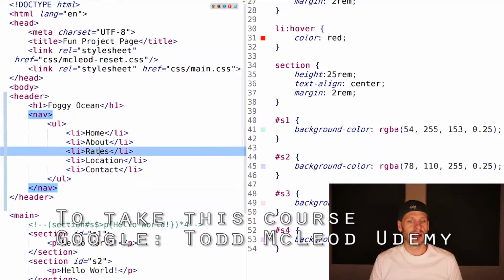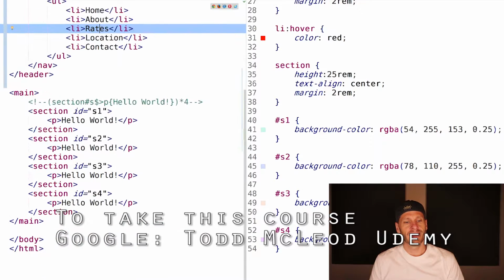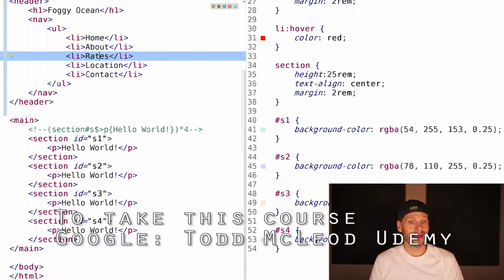So I'm going to leave it like that. I thought that might break the design because your selectors are sometimes set upon that. So there's my H1 and there's my nav. I'm going to leave that in the header. And then I have my main. I like that. That's great.